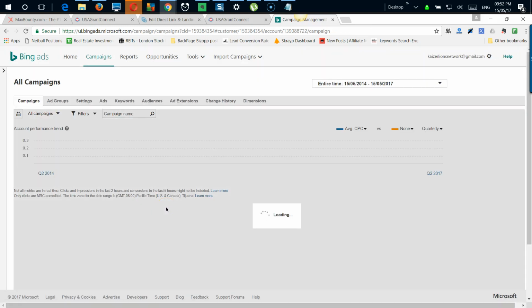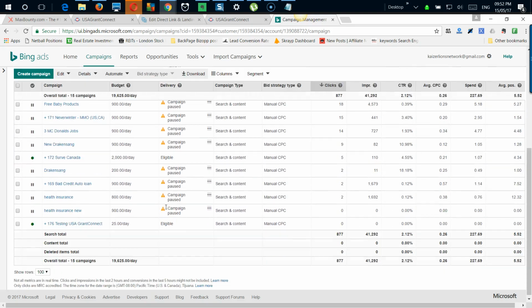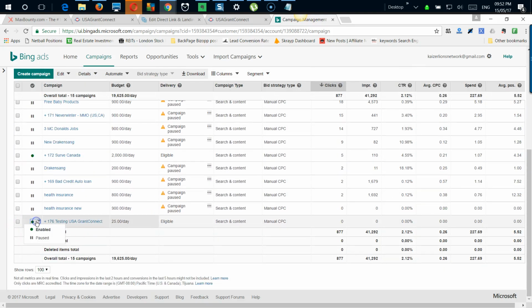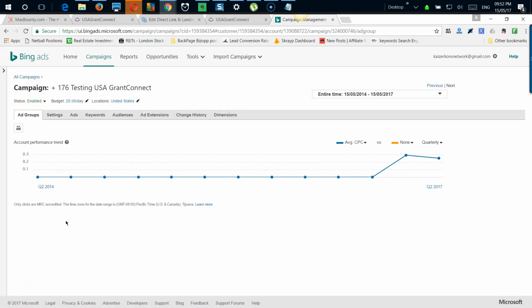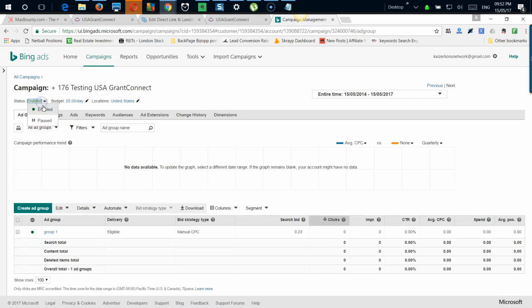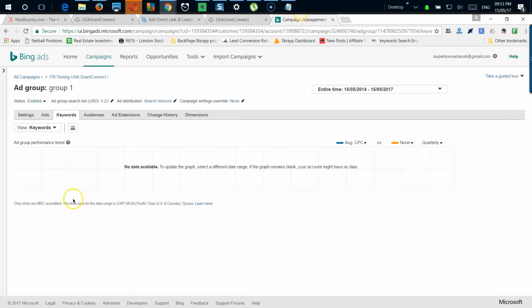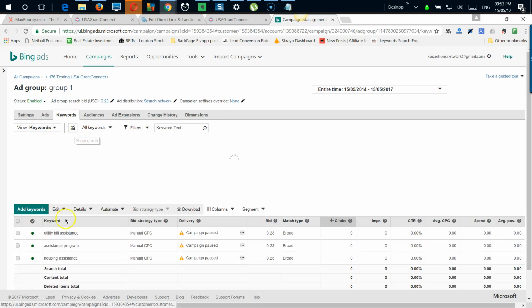Now what you want to do is go back to your campaign. This is it here, it's mainly at the bottom. Click on it, pause it. Make sure you pause it first, because you might be slow at what you're doing and it might start running your ads straight away. So pause it and then click ad group and then go to keywords.